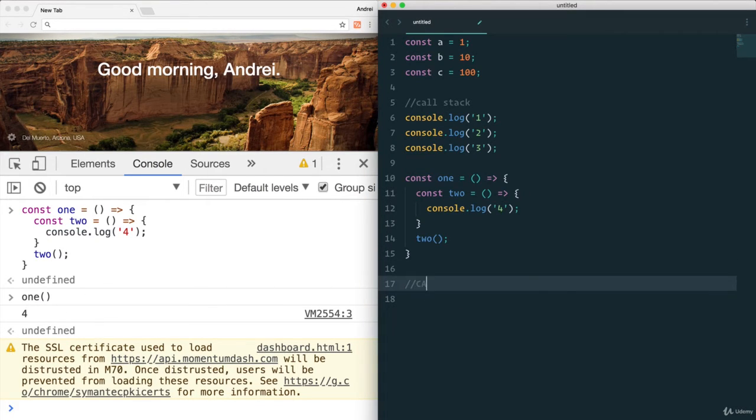Well, if we have the call stack here, we first ran the 1 function. So on top of the call stack, the 1 function gets run. And as we enter into this call stack, we see that we run another function, 2. So 2 goes on top of the call stack. And now we run the 2 function, which is console.log. So we have console.log 4 that's run inside of the 2 function.